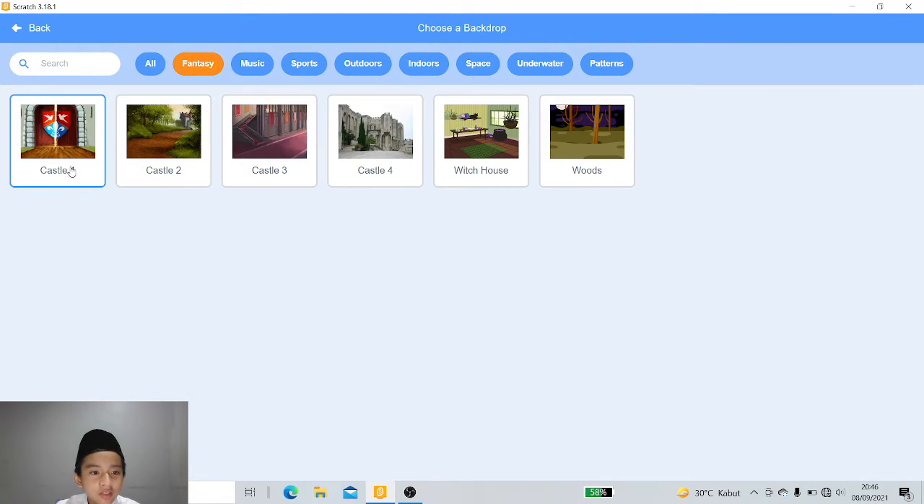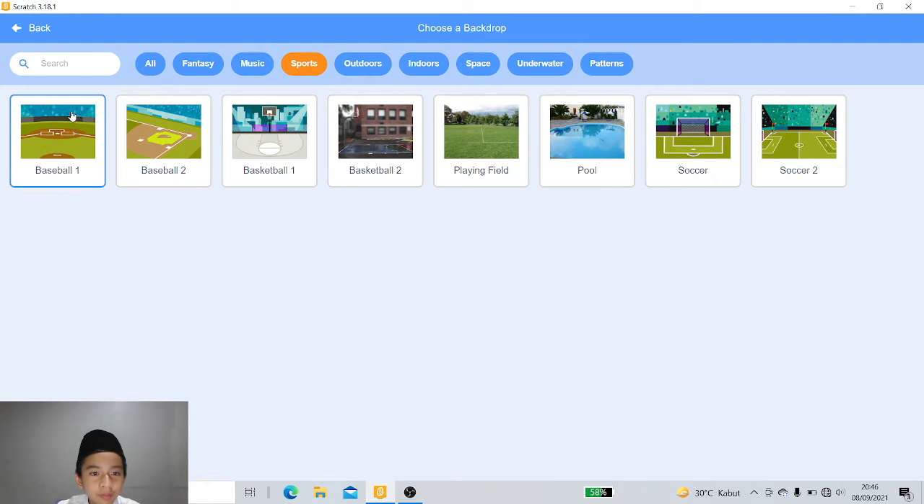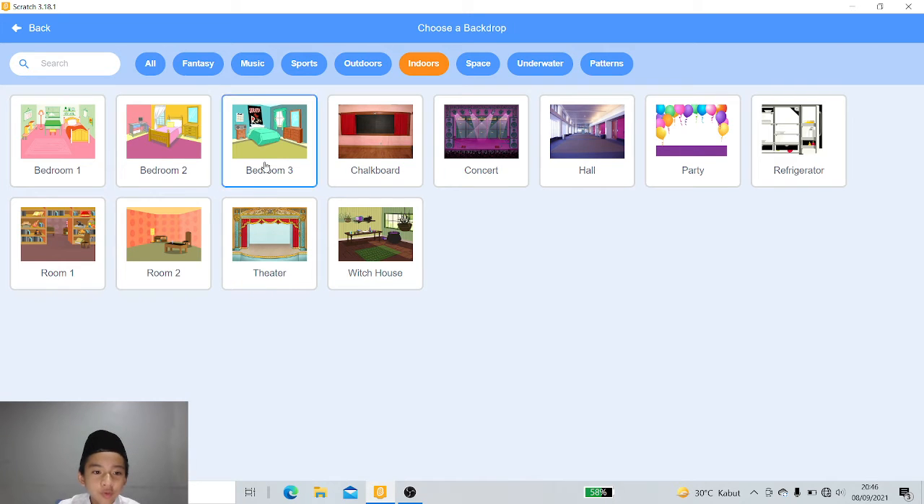And in fantasy, there's castle, witch house, woods. And then in music, there's concert, spotlight, theater. And then in sports, baseball, basketball, playing field, pool, soccer. And then in outdoors, there's Arctic and sports stuff and gardens and forests and many others. And in indoors, there's bedroom, theater, chalkboard, party hall, and many others.